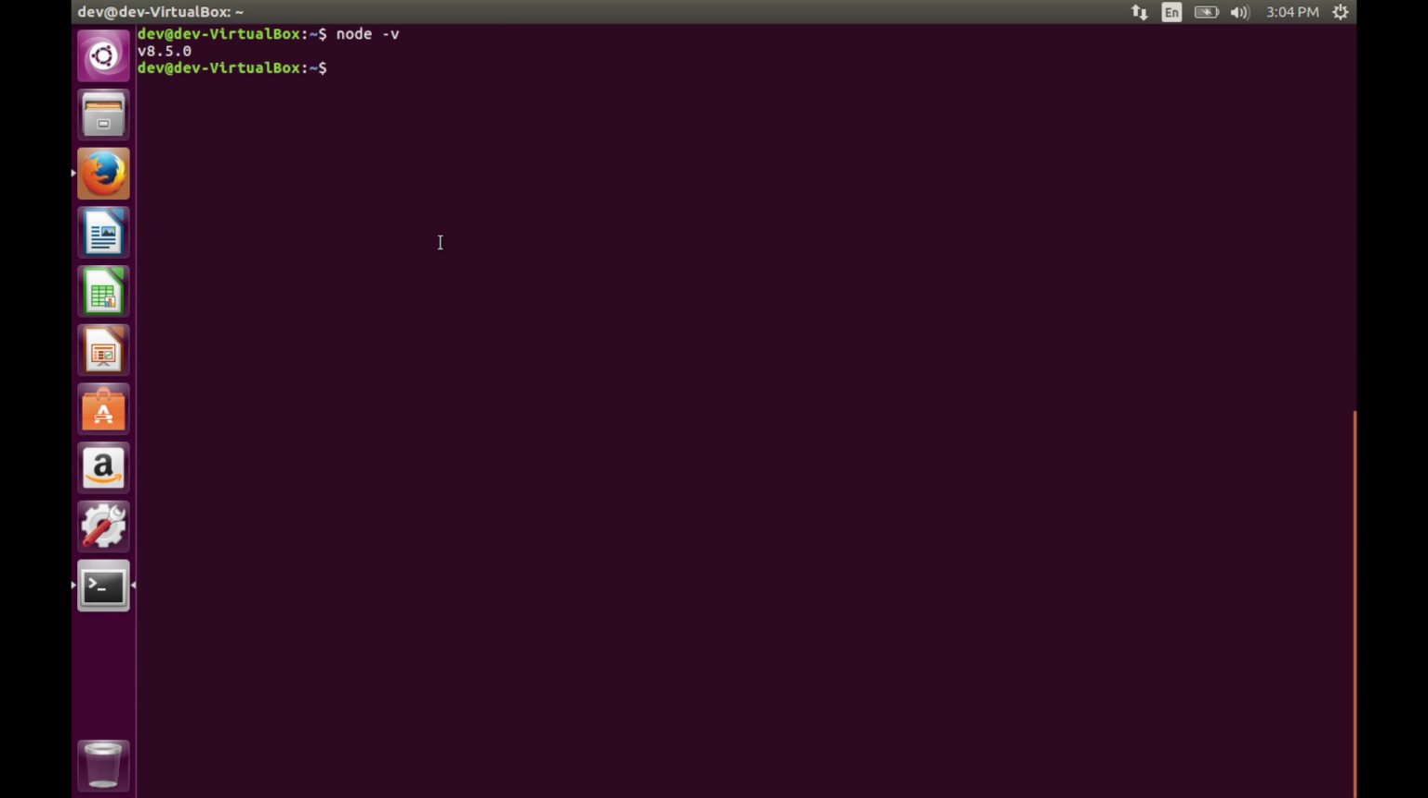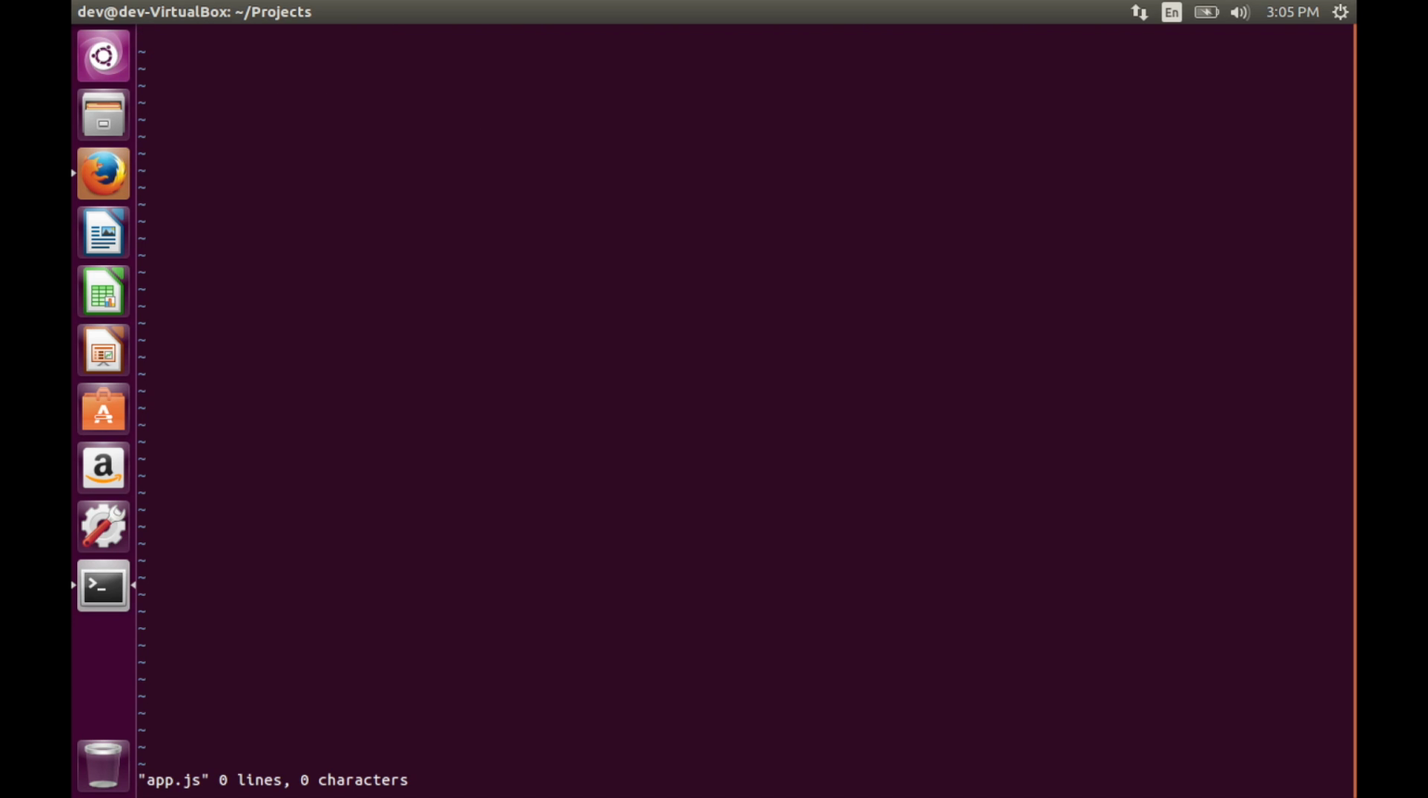So let's check how it works. Currently we are in the directory home dev. Let's create a directory for our projects with the mkdir command and call it projects and cd into that directory. Let's create a random file with the command touch and call this file app.js, and we'll edit this file with the vi editor. Okay, let's run simple code like in the Python example. Hello world. And close the brackets.